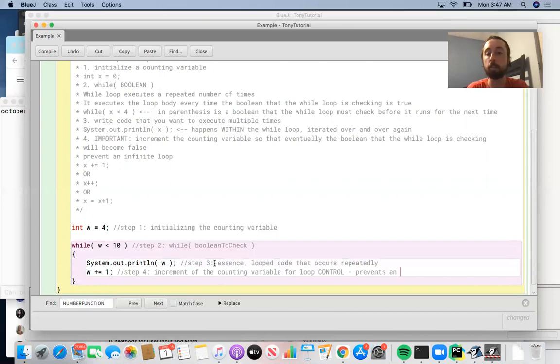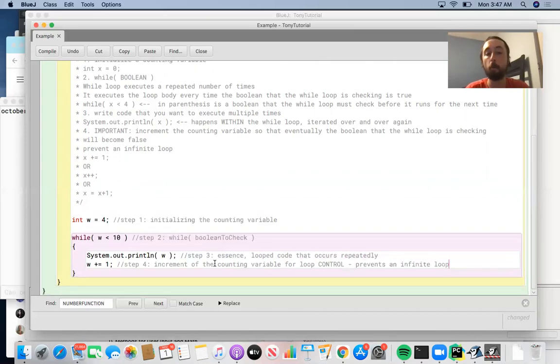So this prevents an infinite loop, because otherwise W is never going to get off of 4. You're just going to print 4, 4, 4, 4, 4, 4, 4, 4, 4, right? But the goal is to print 4, 5, 6, 7, 8, 9, because it's going to print each of the values of W incrementing by 1 each time. So it's going to print 4, and then it's going to take W from 4 to 5.